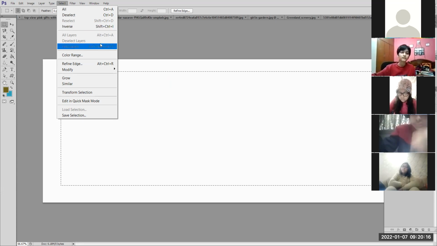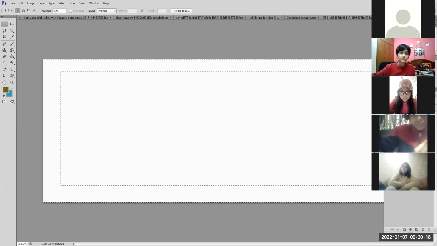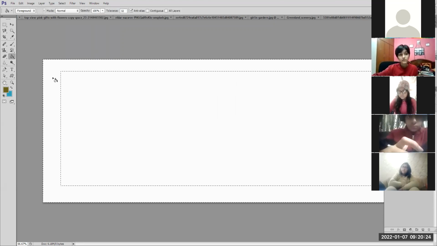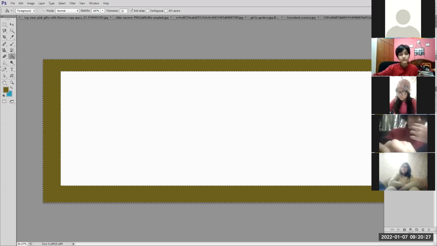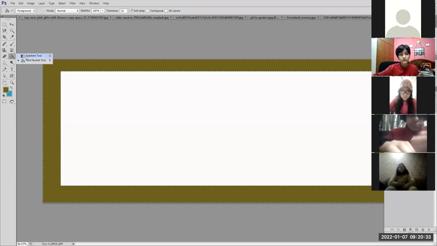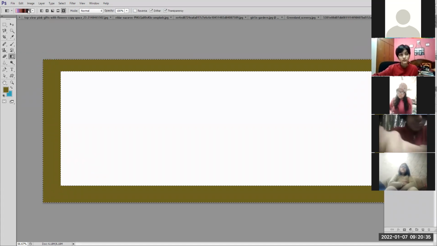Now what am I going to do? Inverse. Now you will see the outside area is selected. I can fill it with one color. I can fill it with some gradient. I'm telling you these tools also, paint bucket and gradient tool. By default, when I select the gradient tool, some gradient options are there. I'm not going into detail with that tool because we will do that in detail later on.